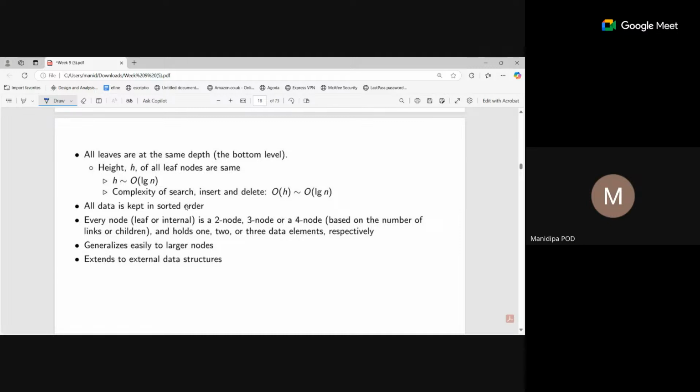Now, this is where we come into the concept of 2, 3, 4 trees. 2, 3, 4 trees are just a precursor before you learn about what B trees and B plus trees are. If you understand 2, 3, 4 trees, then the extrapolation from there is pretty easy. Every node, leaf or internal, in a binary search tree is a two node. But we are not talking about binary search trees anymore; we have moved on to 2, 3, 4 trees.